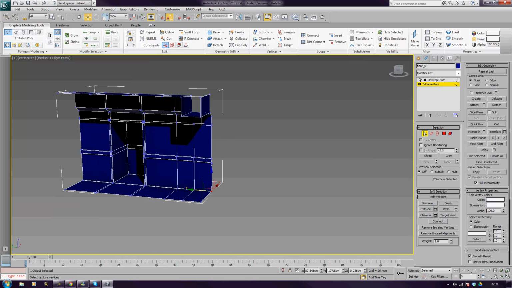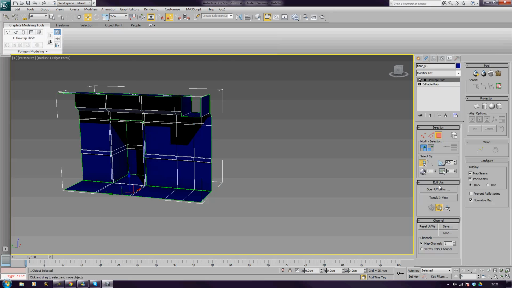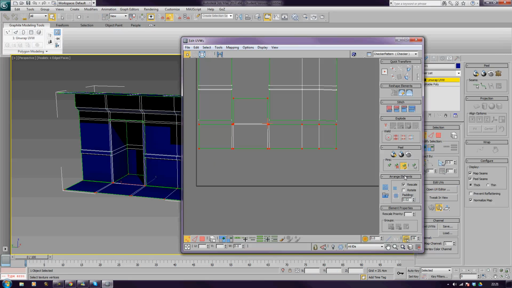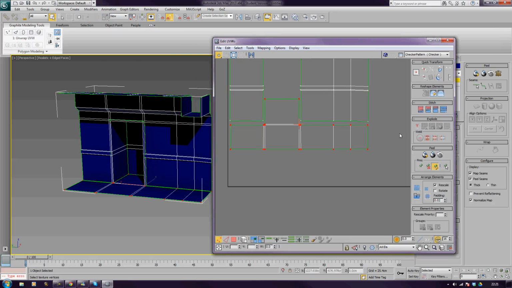Go back over here, open the editor. There we go, and I'll just get this corner here and just straighten it. A lot of the time I might automatically pack verts, but I'm not going to this time. I'm just going to do it myself. It's not a very complicated job this time.